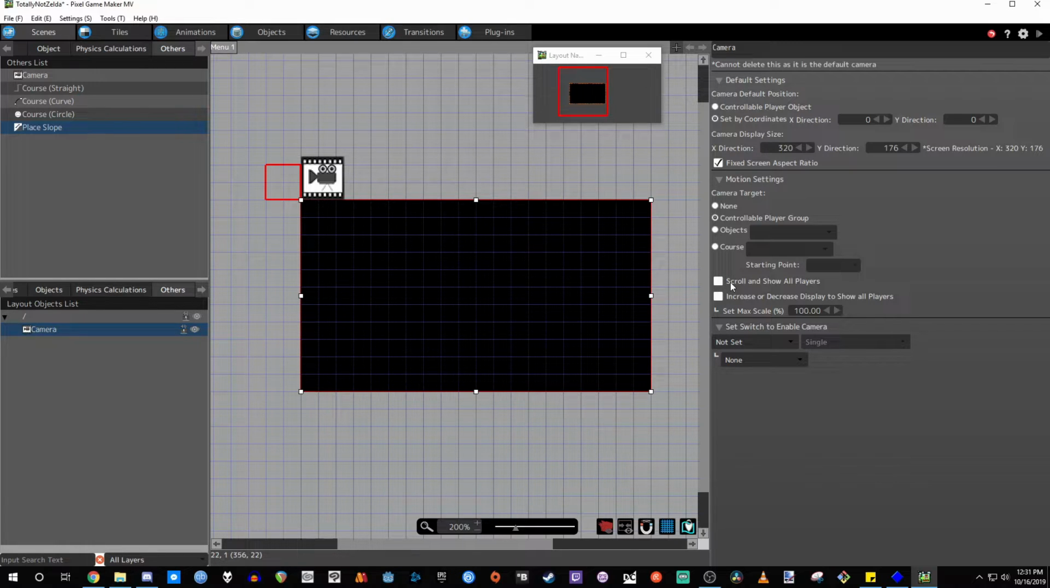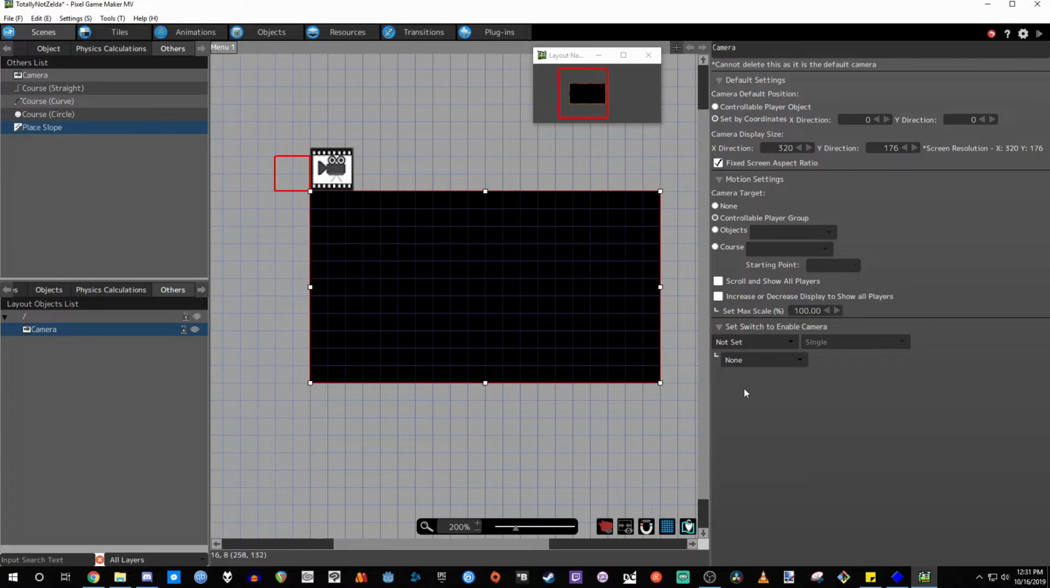So if there's multiple players, it'll move around to try and adjust to that. And same with increase or decrease display to show all players. If you have multiple players and you have one player way over here and then one way over here, it'll zoom the camera out to try and compensate for that. You can set the scaling right here, so you can set how much the max is. And then you can set some switches to enable and disable the camera, which is pretty handy.